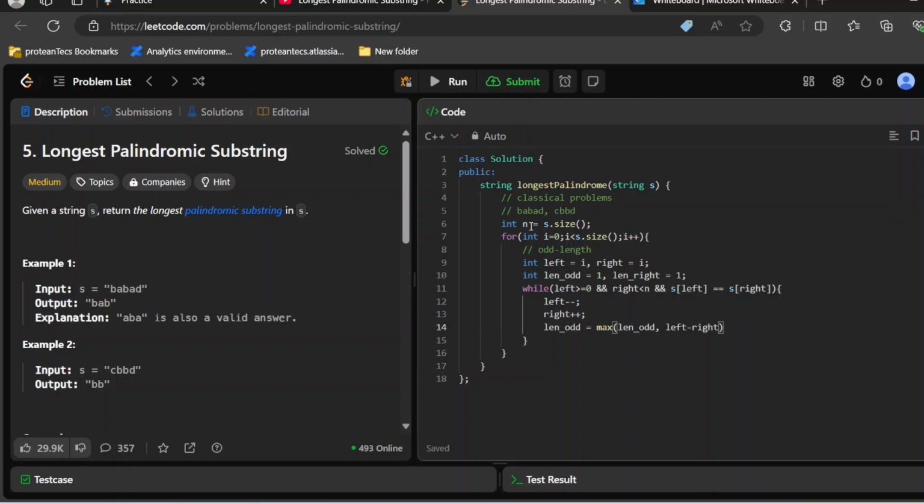For example, the difference of the indexes will be 2, but I need to add plus 1 over here to get the actual length of the substring. Because these are all indexes, the difference will be 2, so I need to add 1. Yeah, this will make the correct length. Now when I'm moving over to the even case, left will be i, but I will make right equal to i plus 1, right?